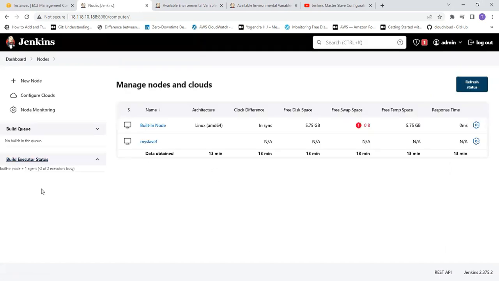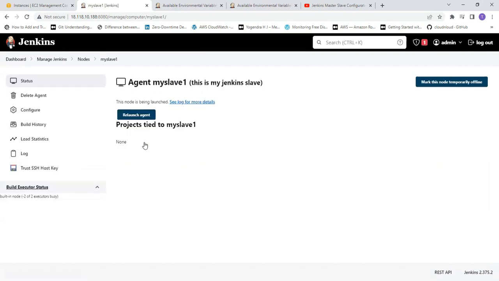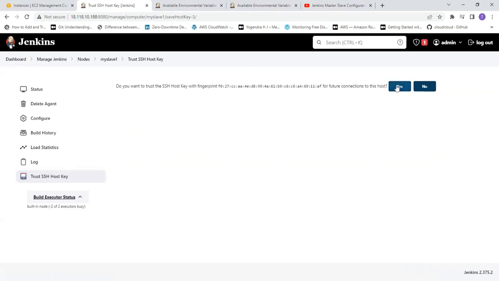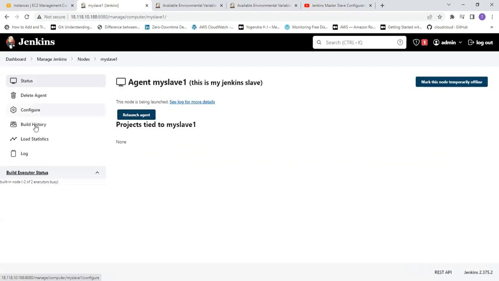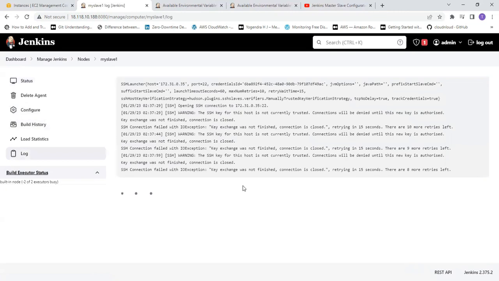Okay, we have our myslave there, but it is not fully functional. You see, it does not show an architecture or free disk space; nothing is there. So let's click on this. Remember, we selected the manually trusted verification, which is required for the first initial verification. That's where it gets populated. Click here, yes. And now let's quickly go to the log and see whether we are able to connect or not.